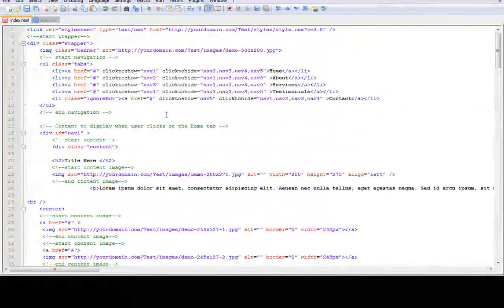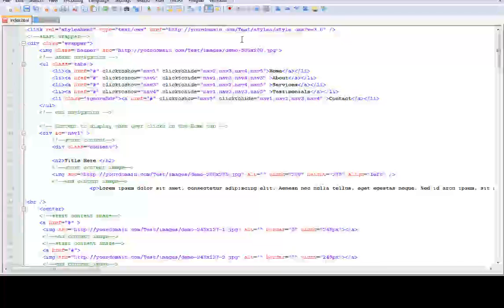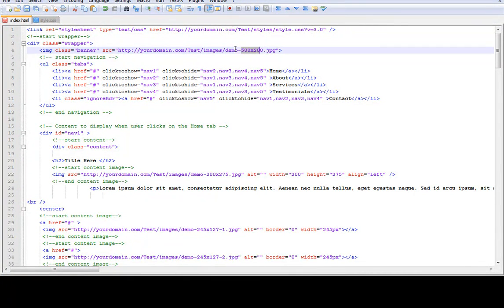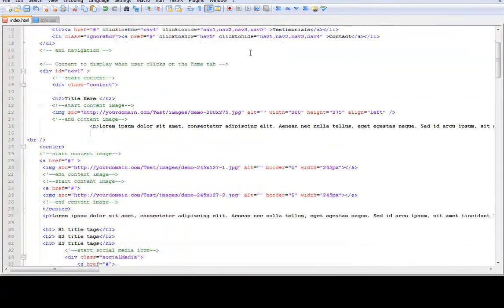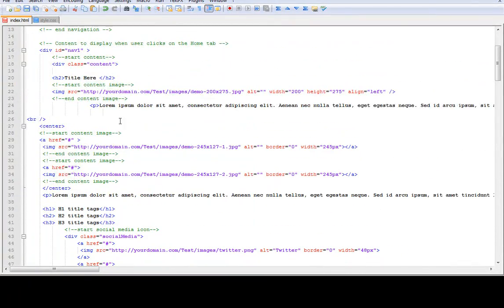Okay, so now we've made it to where all the images are linking correctly to the location on your server. The next thing we're going to want to do is, let's say we were completely happy with those images. Great, we can move on. If you wanted to change them all out, you notice it just says demo, and it gives the actual dimension size. This 500 by 200, that's the image size. 200 by 275, 245 by 127. So that's the target size you would want to change these images to. We figured that would make it extremely easy for you to follow.